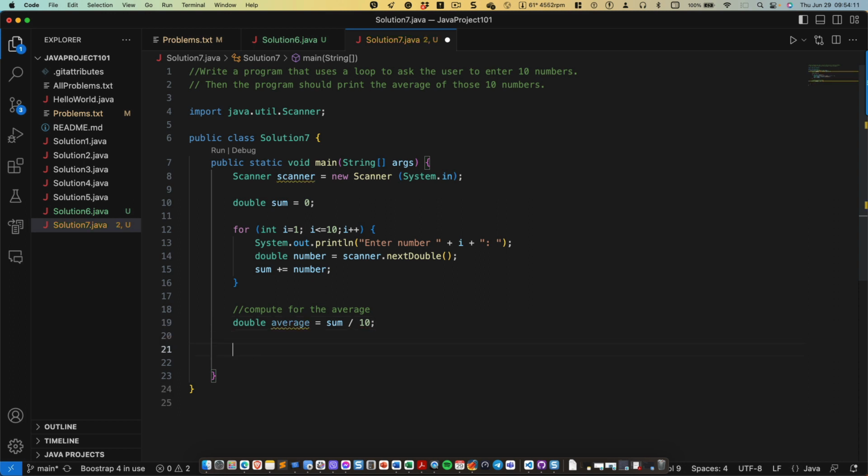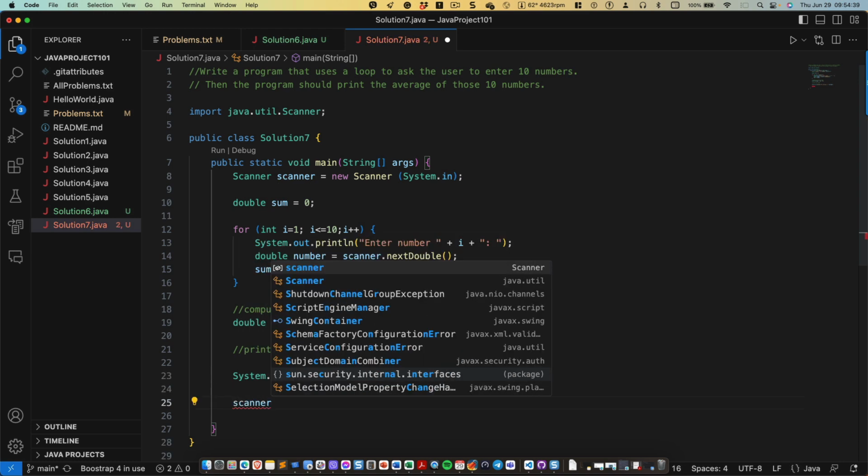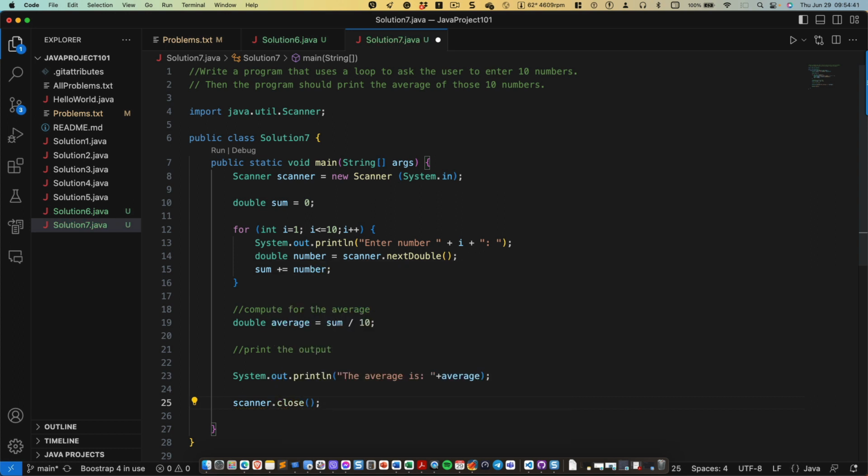And then after that, we print the output, which will be S out. And then we're going to type here the average is then plus average there. Okay, let's have a semicolon here. Okay, and then after that, since we open here a scanner, we need to close it also. Scanner dot close. Okay, so let's review our code.